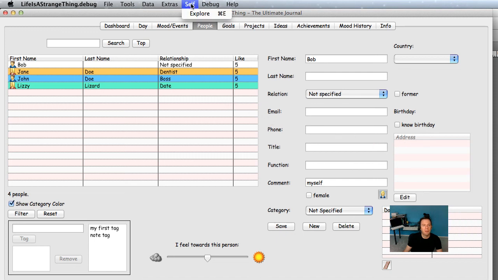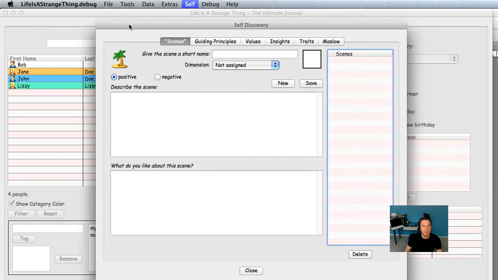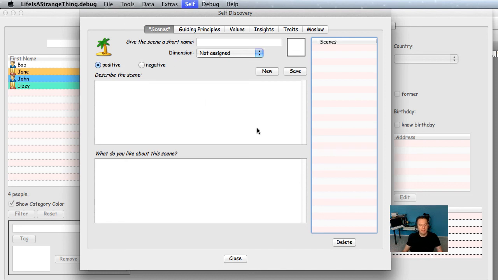So now let's go into self-exploration. When you click on self-explore, this window here shows up. It's called self-discovery, and this has pretty much 5 major modules, and the first one is called scenes. What that is simply a visualization help, and so let me just give you a quick example.